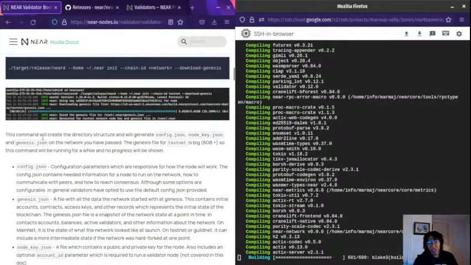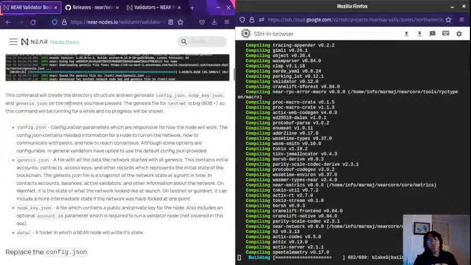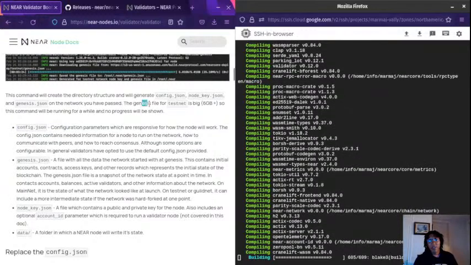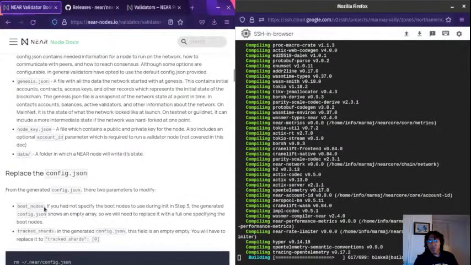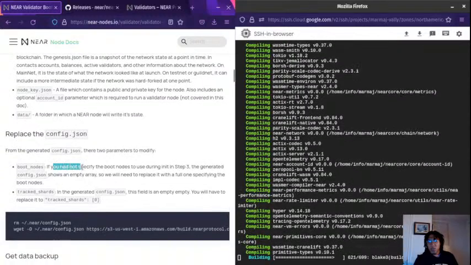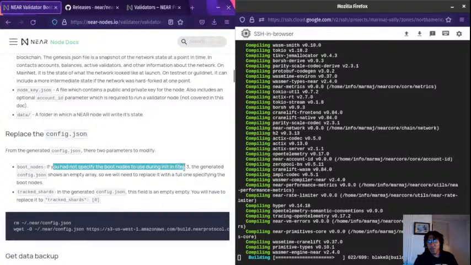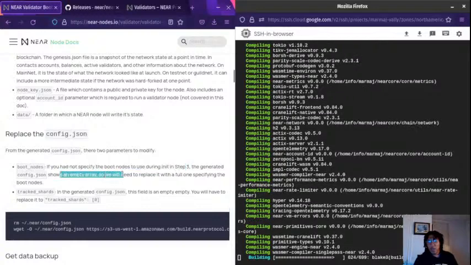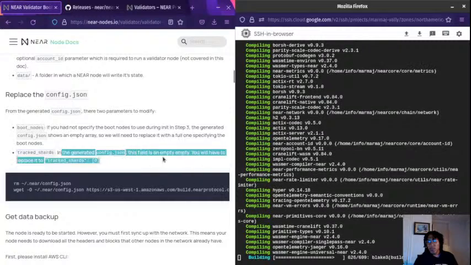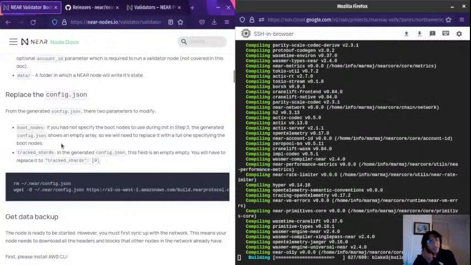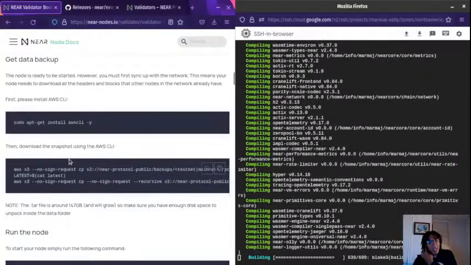But anyways, we do this. It downloads everything you need, and this is kind of explaining all the stuff. So you have genesis JSON, you have config JSON, and it's a big file, 6 gigabytes. If you had not specified the boot nodes during init in step 3, it shows an empty array. We need to specify it with specific boot nodes. Tracked shards: this field is empty. You have to replace it. Oh, wow. It does make you really track a lot of stuff.